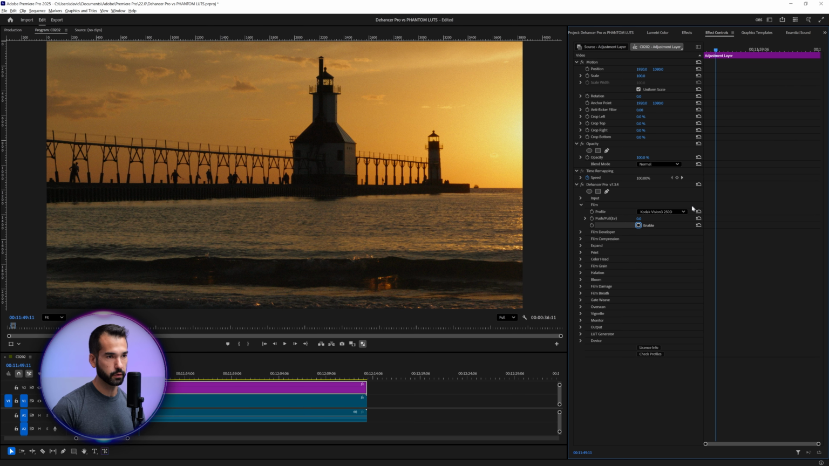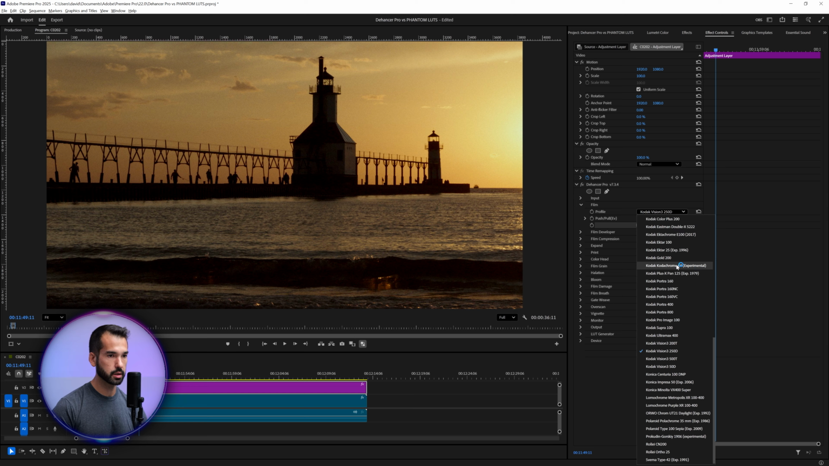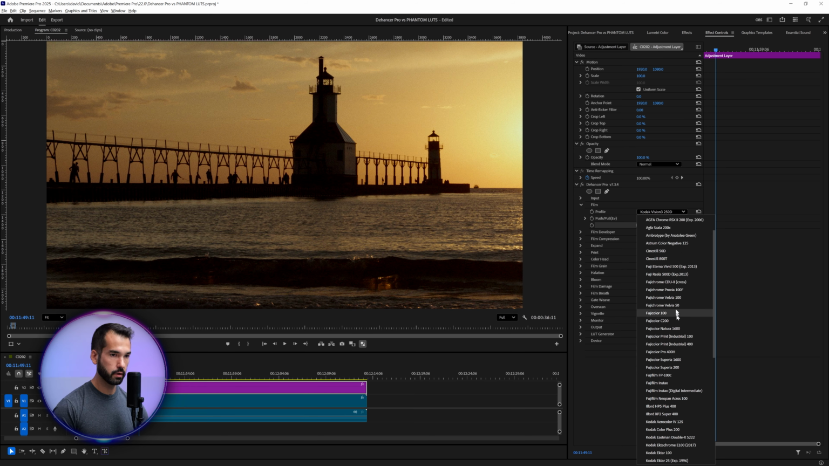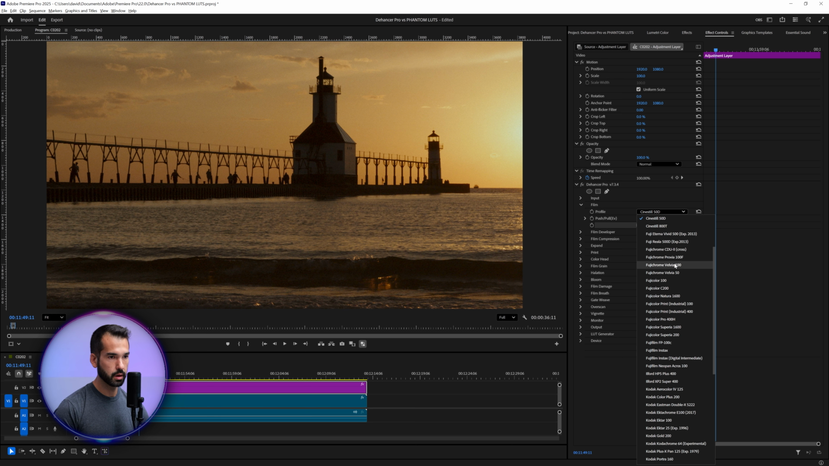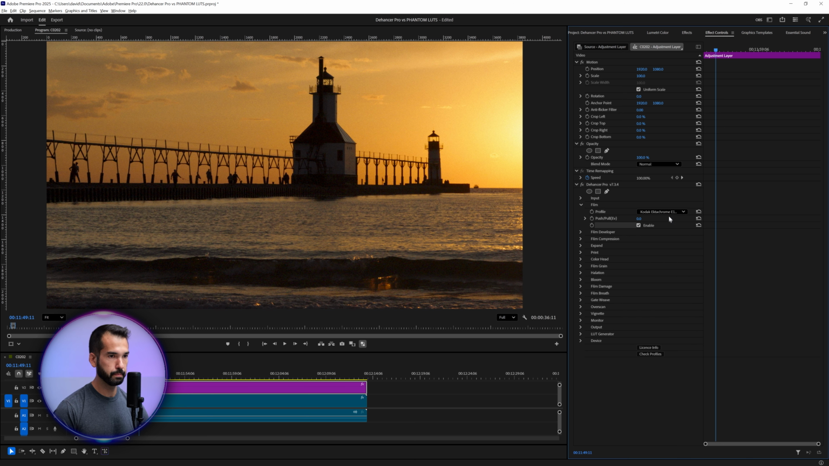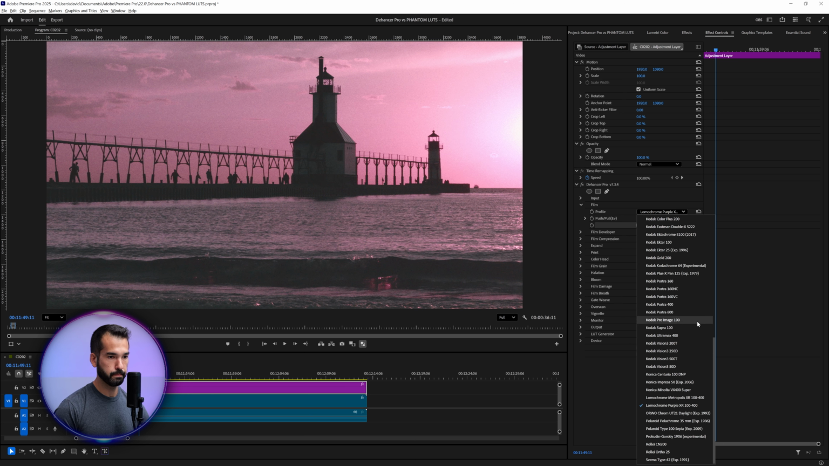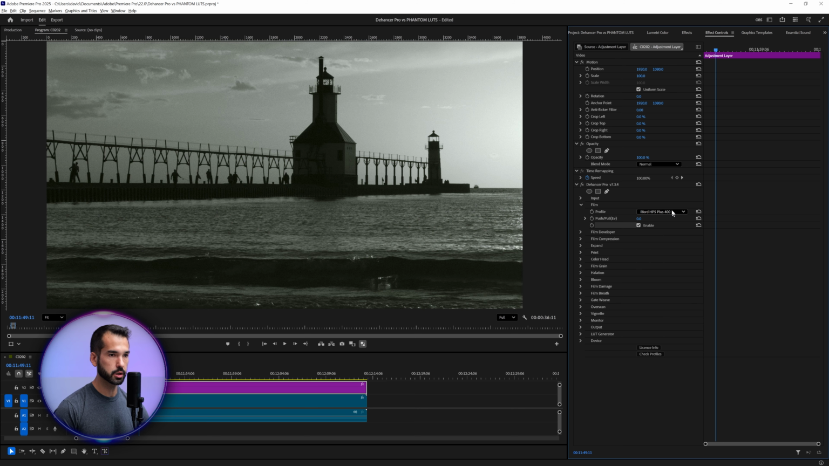All right, so now for the fun part. Let's get into the film emulations. We're going to re-enable that Kodak Vision3 250D. I think that looks nice. It's a little bit less saturated than I want. So let's open this drop-down menu. You'll see there's a ton of film stocks that we can choose from. Here's Cinestill 50D, Fujichrome, Ektachrome. There's even Lomachrome. And then there's some really nice black and white film emulations as well.